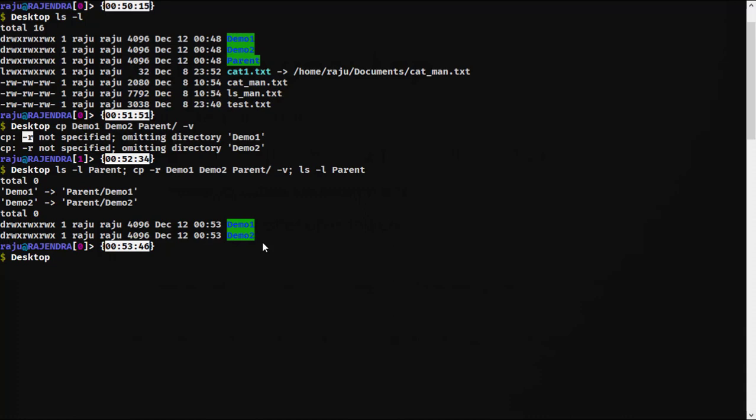Now for files, you can simply use cp then the file name, whatever it may be, even if you are trying to copy a single file. I can put here man cat .txt, so I am actually copying and renaming it in the parent directory. As you can see here, the cat man file becomes man cat in the parent directory.